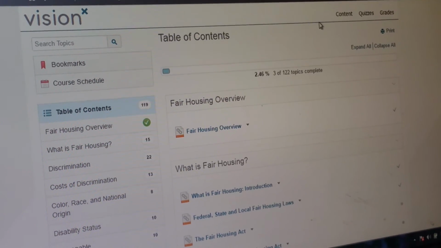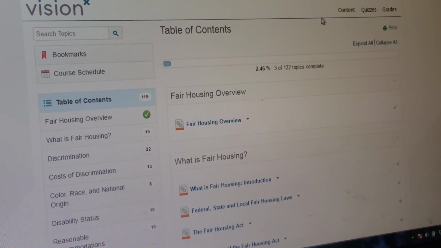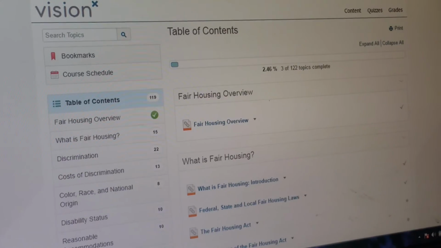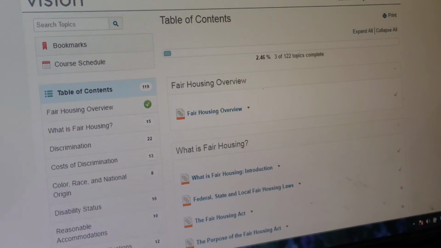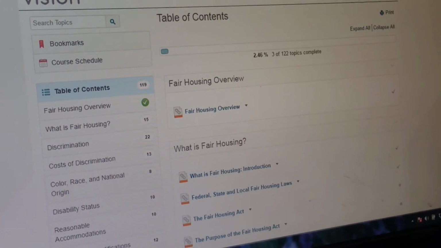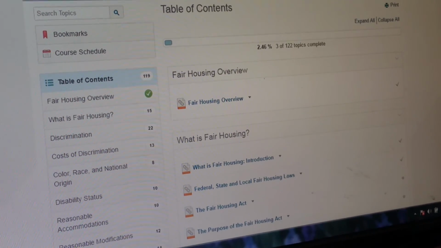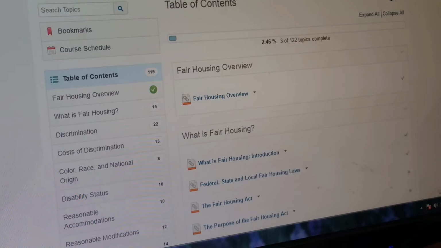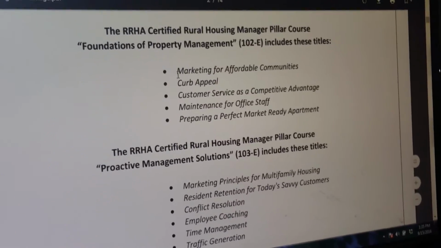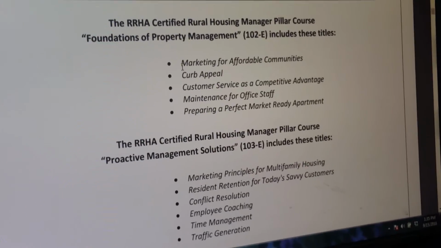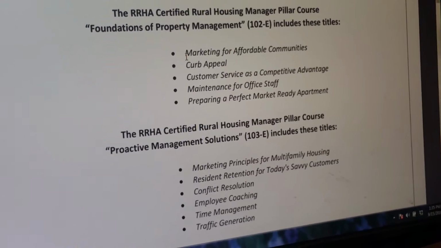Just to give you a heads up, if you're a new manager, you need to be taking Fair Housing 1, or just Fair Housing, and Fair Housing 2. And for our managers who have already taken it this year, many of you haven't gone to training in class, but if you have not taken the fundamentals class or the interactive property management class through RRHA, you can take these classes here, and those will help fulfill the requirements so that you can get credit for that, so that when you go to convention next year, you can get your certified rural housing manager award.